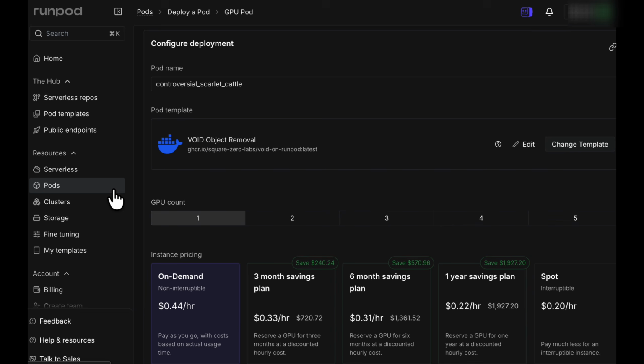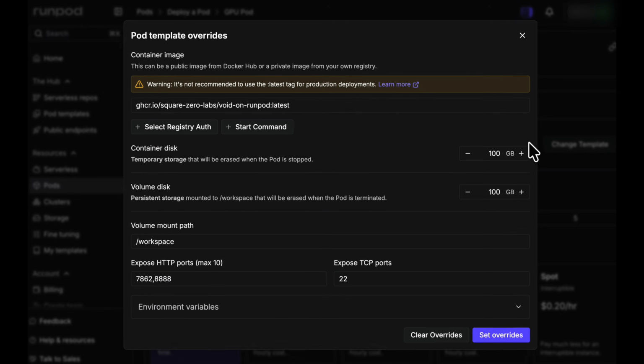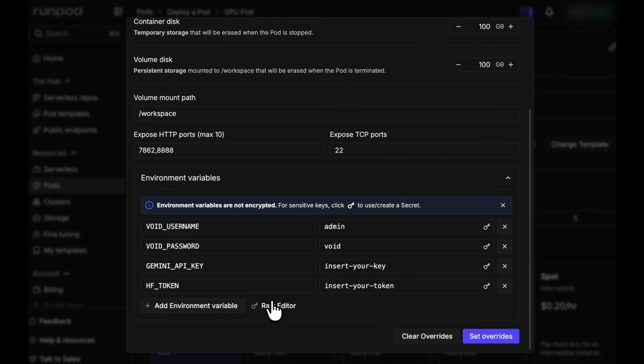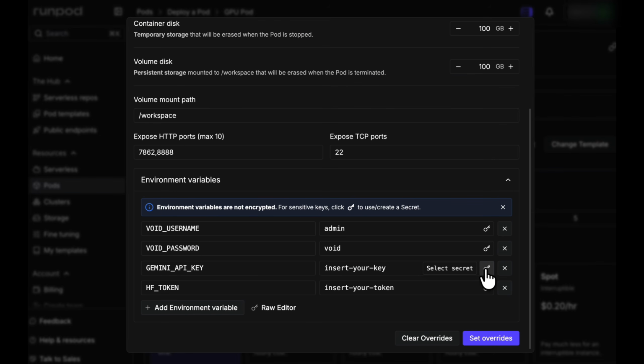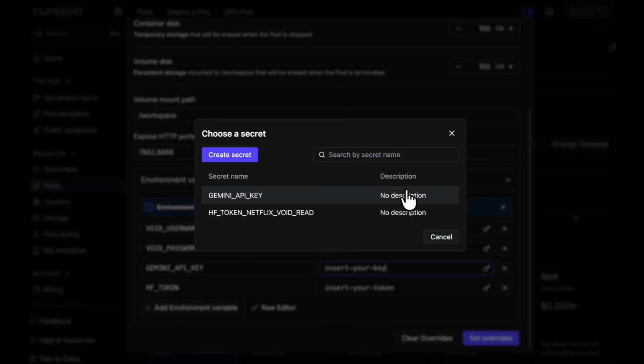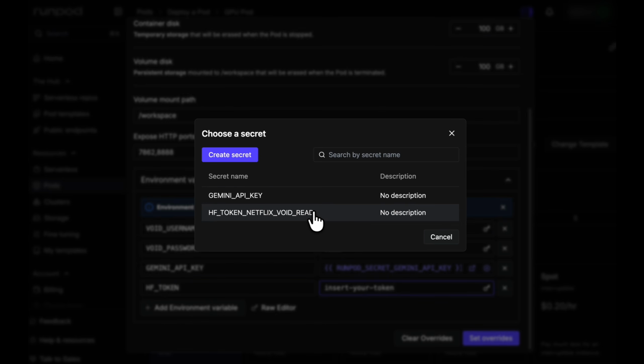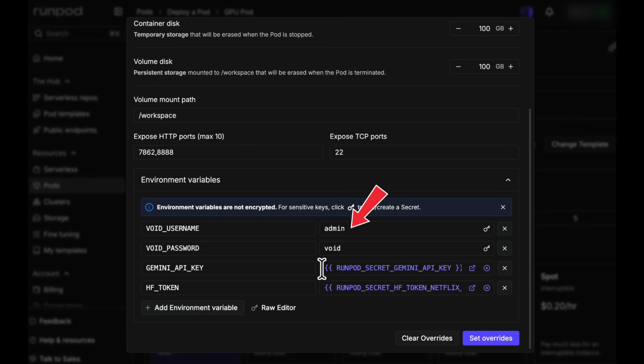That's the one you want to select, and then select Edit, and then you will have to set some environment variables here. This is where we will take that Gemini API key and create a secret, and then use that secret here for the Gemini API key value. Same with HF_token. That is where you want to put your Hugging Face token that you just created. You can also change the password for the app that you're going to launch on RunPod. The default password is Void, but you can make it whatever you like.